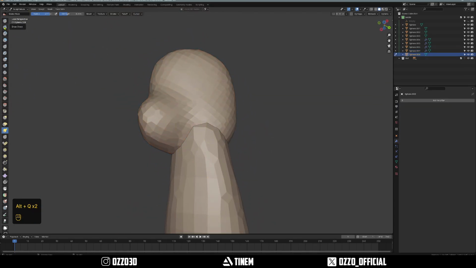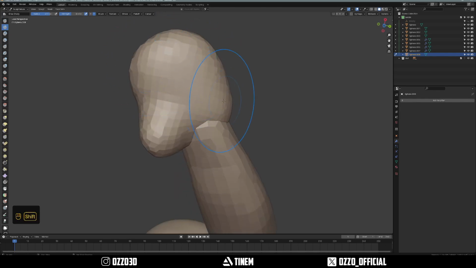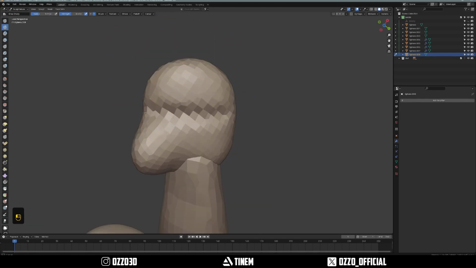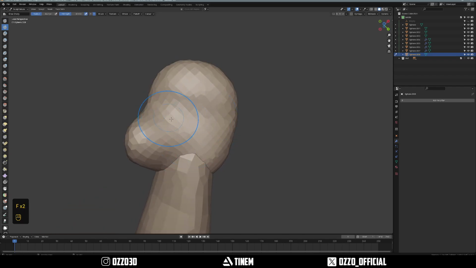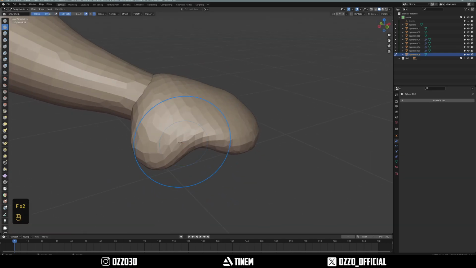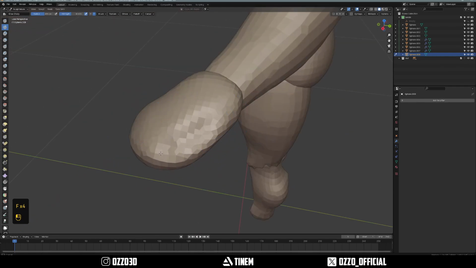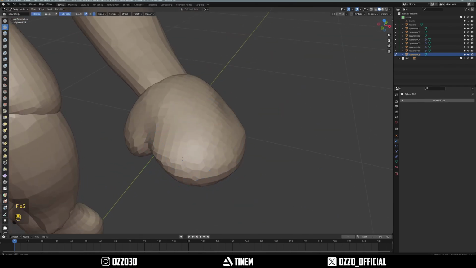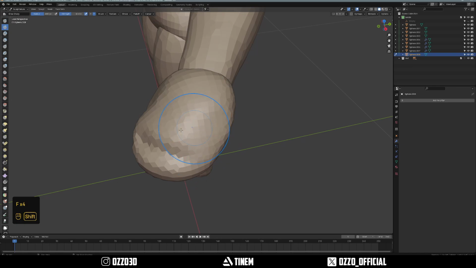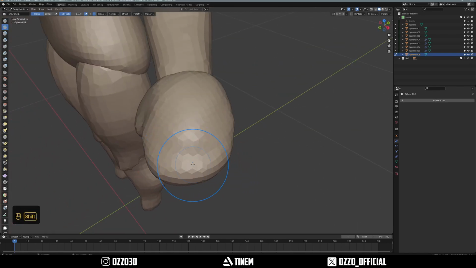So I'm gonna go back to the draw sharp brush. This is a really cool brush, by the way. It's funny how I never use it. So I'm gonna just do that and very lightly smooth it out. There we go. Just like that. Become the brush.